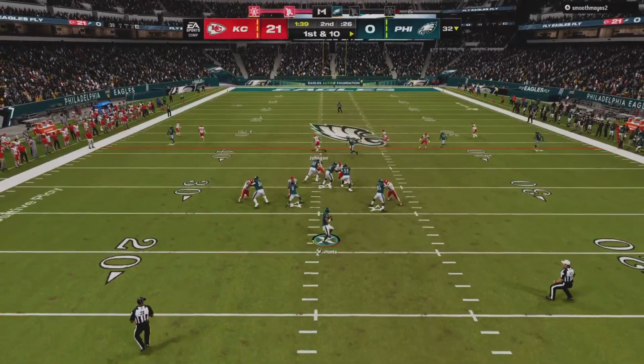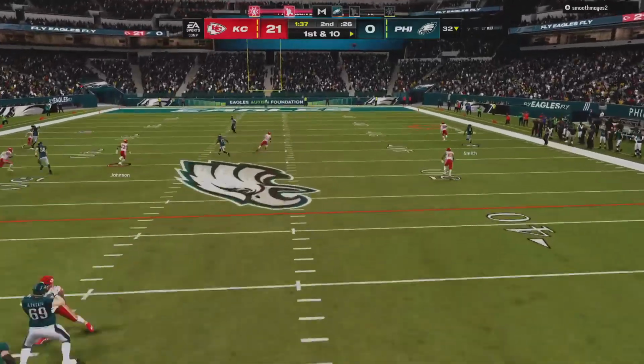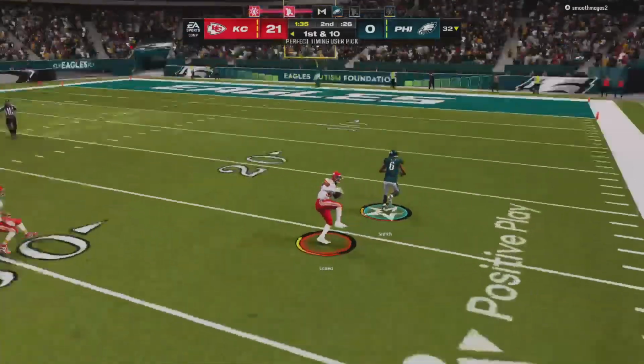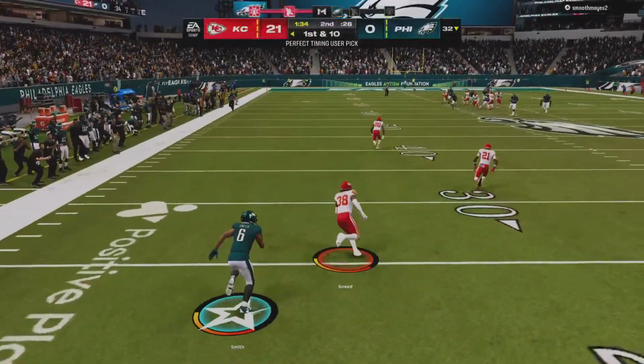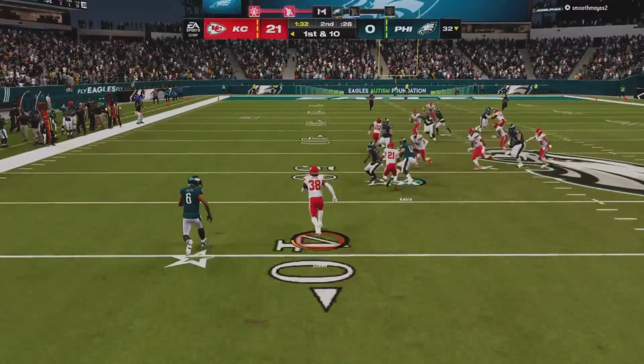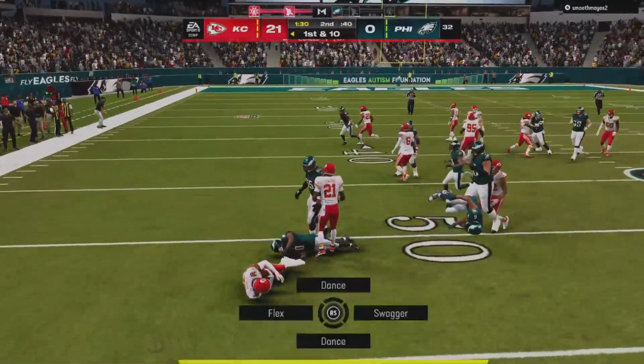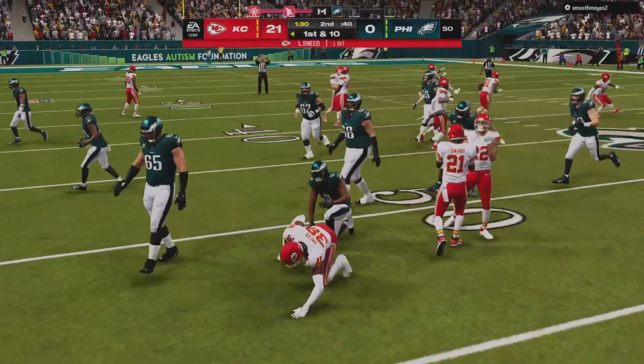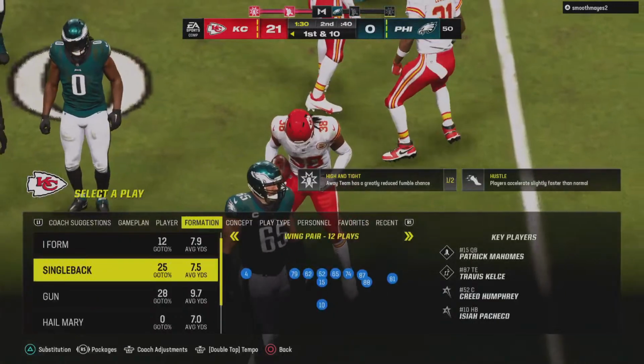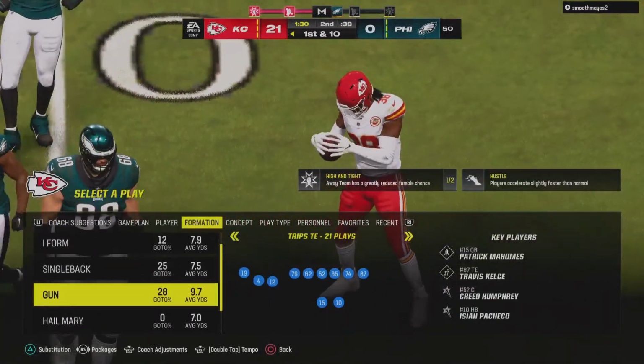On first and 10, it's Hurts. Looking here for Smith downfield. Oh, everything falling apart now. Another one intercepted. Picked off by L'Jarius Sneed. And the Chiefs are going to have the short field here as they'll take over right at the 50.